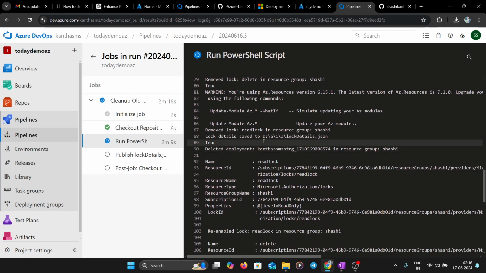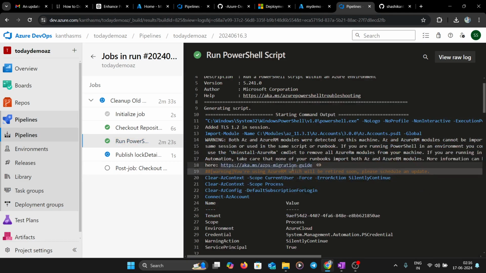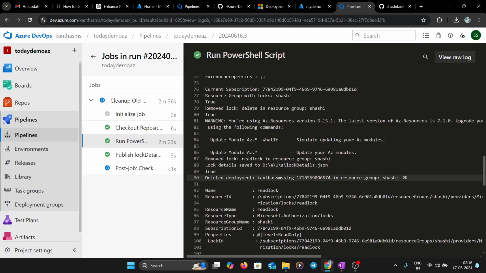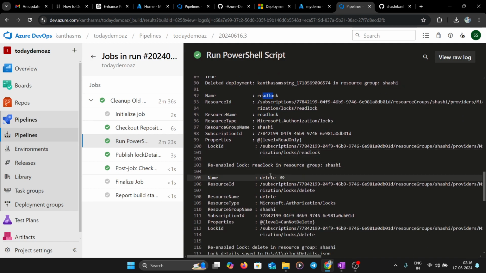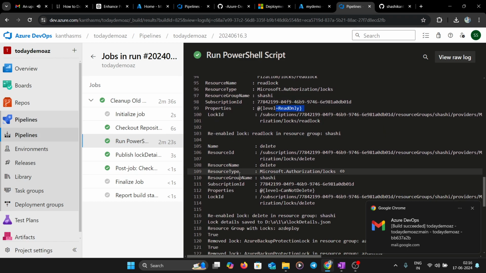As you can see, when the locks on Shashi, the read lock and delete lock, were deleted, our pipeline deleted the one storage account deployment we had deployed. It also prints the deployment name. And when the deployments are deleted in that resource group, it re-enabled the reader lock and delete lock. The delete lock is the cannot delete lock type, and the reader lock is the read only lock. It re-enabled the locks. Okay.